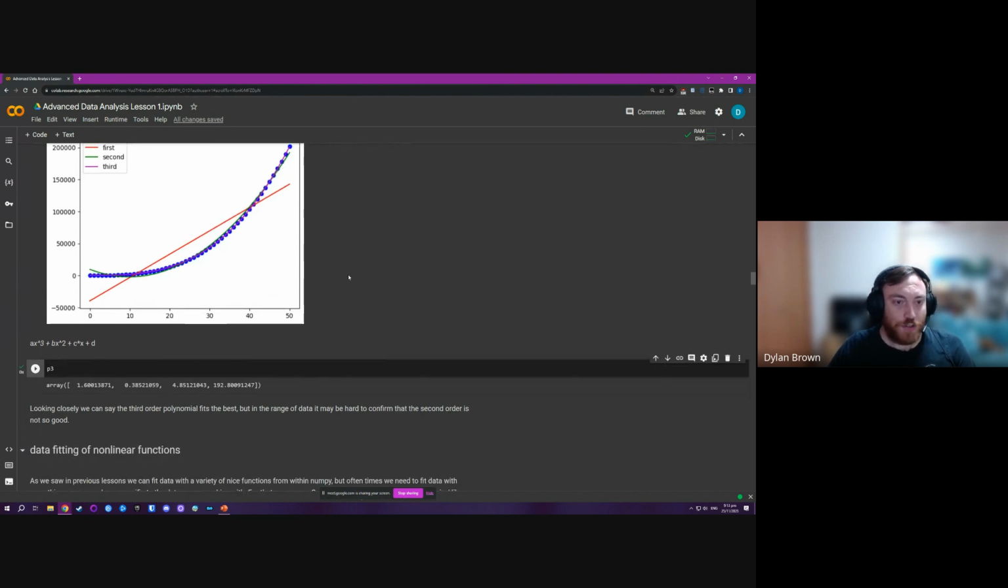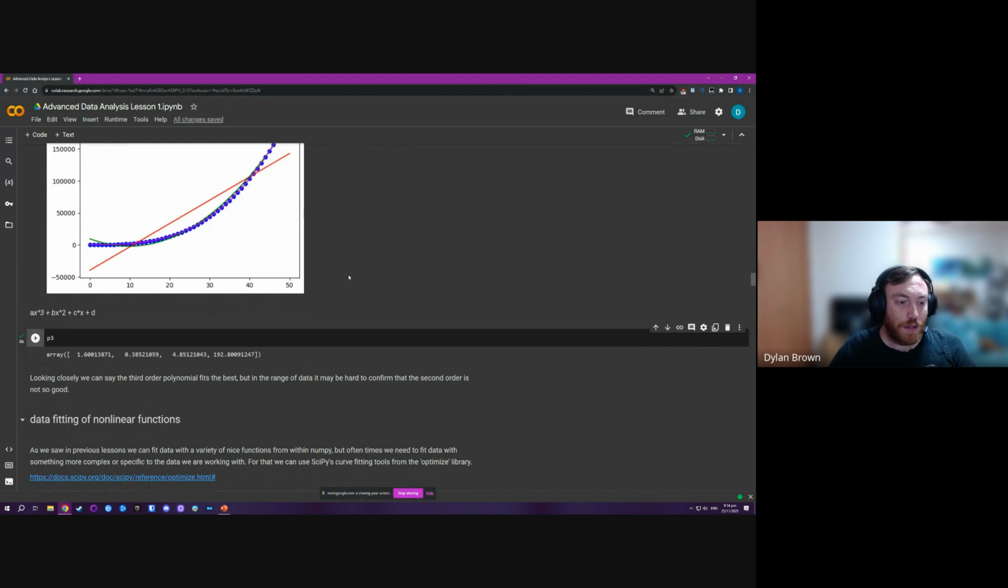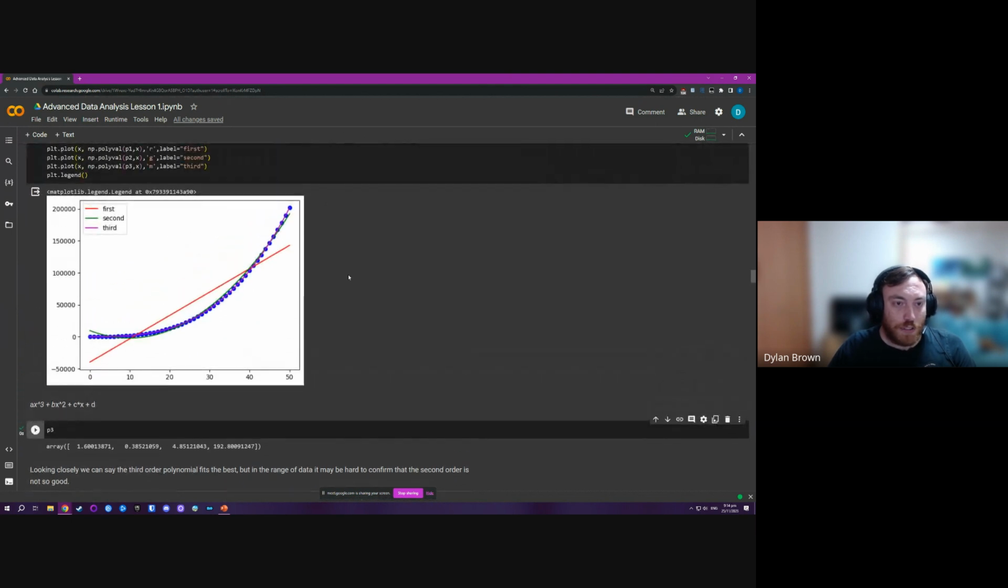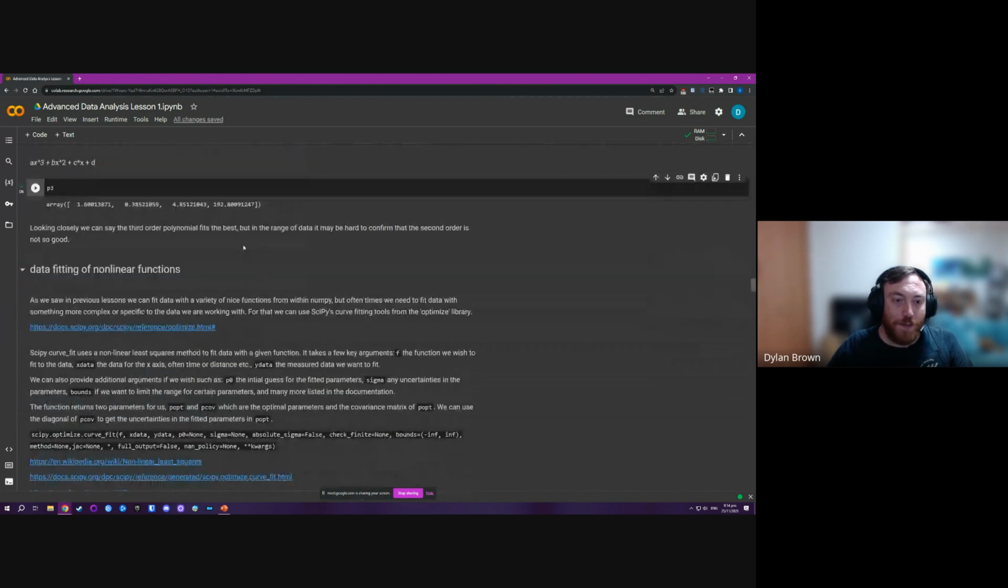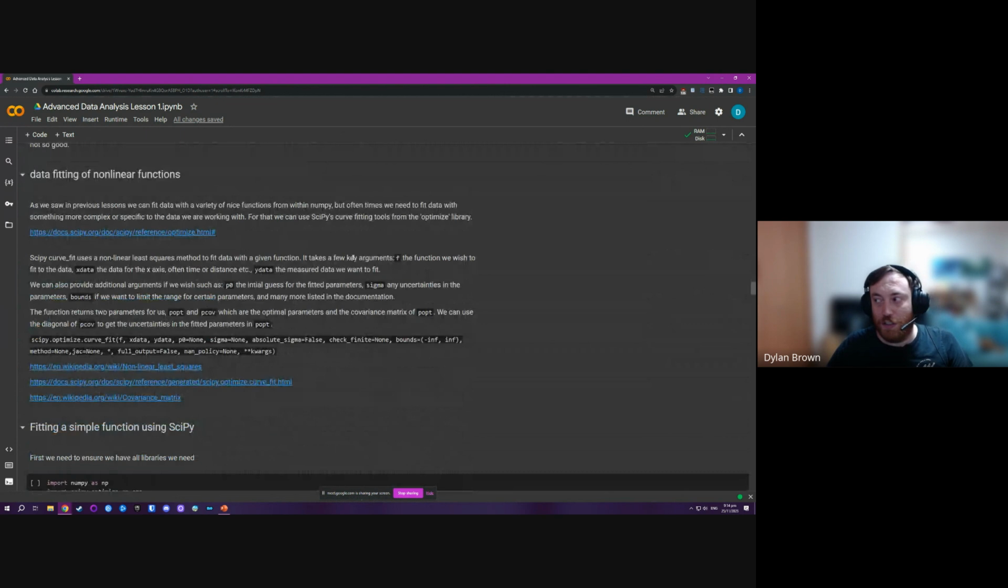Just to make sure you're using the right function. So what I'd like to do now is move on to something a little bit more complicated than just the polyval and polyfit. And so that's what I'm calling here fitting of non-linear functions. Non-linear, I just mean things that aren't straight lines, really.